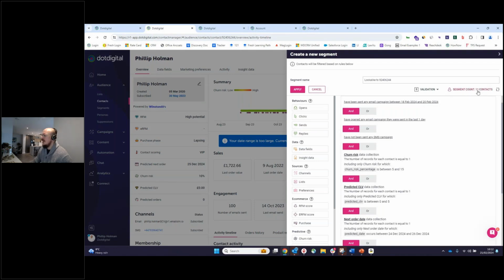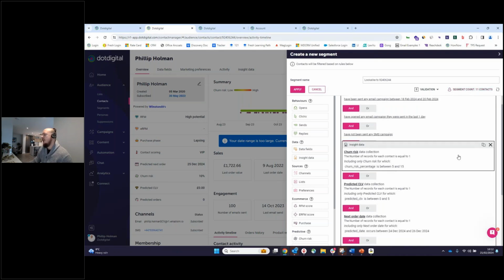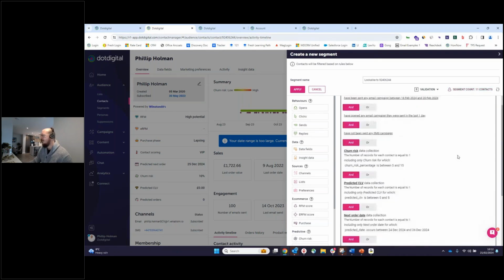So I can actually see here I've got 11 other contacts which are similar to this contact. So I could create a campaign around those contacts, or automatically add them into automation as well when they become that ideal customer profile. So that's just a bit of an idea of how we're using AI within data.